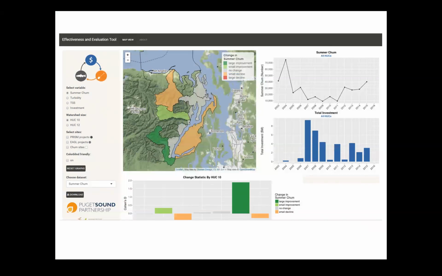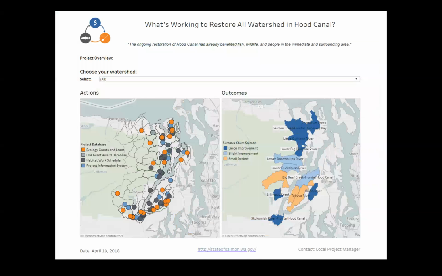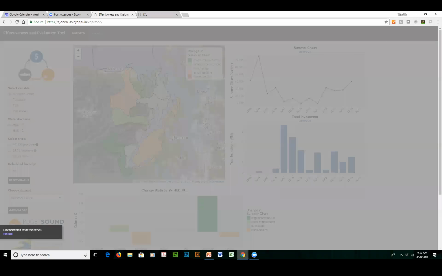Before I go to the web, I'm going to show you the next one, which is the Tableau. We call it a fact sheet, where you can select your watershed, and then the view changes depending upon your selection, which includes the actions, the outcomes, and the investments, which is down below. You can't see it on my screen. So I'm going to jump out of here and go to the web, and hopefully we will be successful in demonstrating EAT.